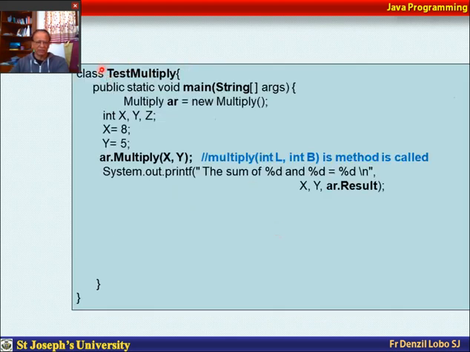So I've got one more class to test this program. So Multiply. So I'm creating AR, that is an object of Multiply, and then I've got three variables here, assign 8 to x and 5 to y. So I call this multiply xy. So immediately it multiplies these two numbers and displays the result.